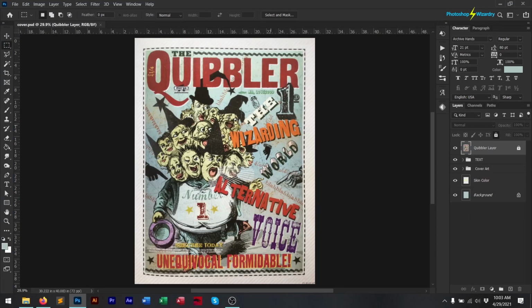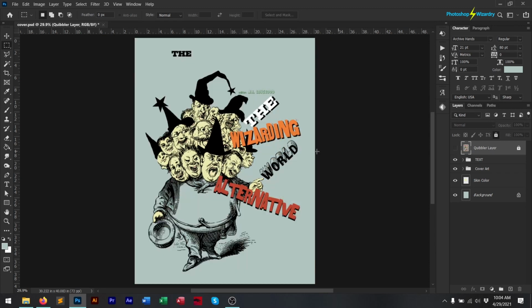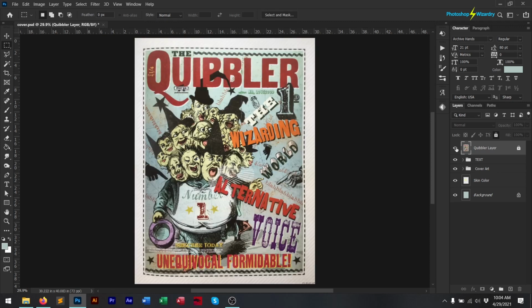So here we are. If you've been watching the past couple of design lessons, you know that I'm working on recreating this Quibbler and using this as a way to show you how to do these types of designs. If I hide this top layer, which is the actual Quibbler, you can see here is my recreation so far. We've gone over fonts, clip art, and borders and stuff. So that's what we have so far.